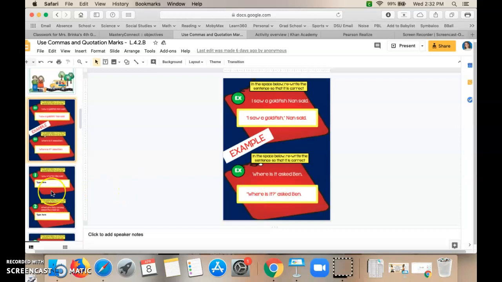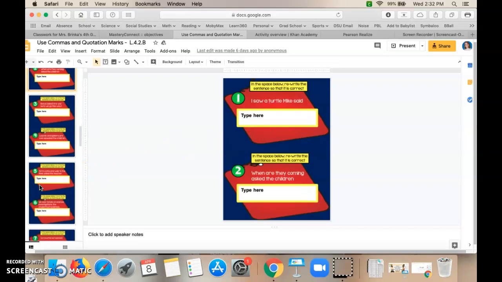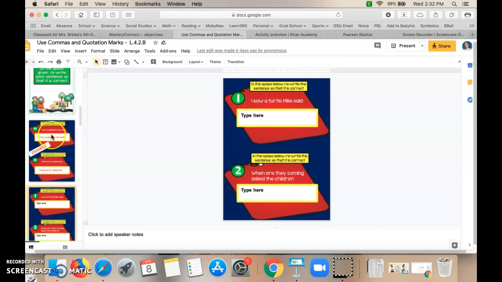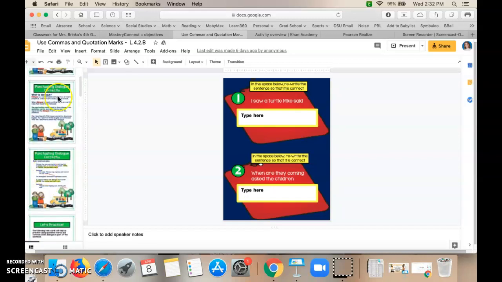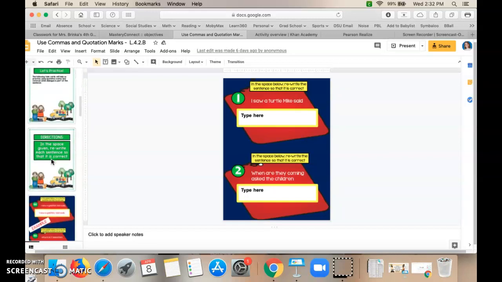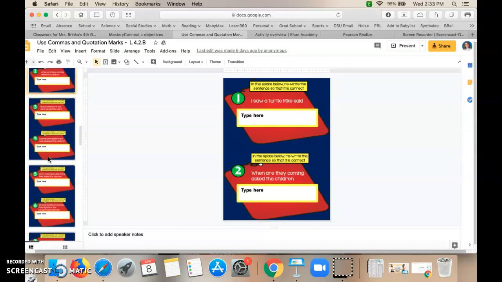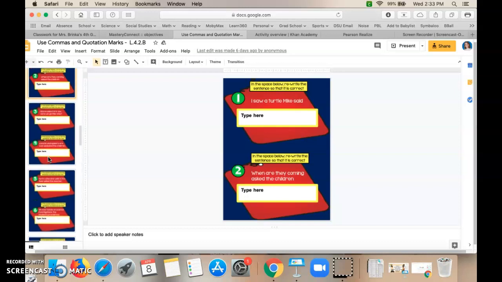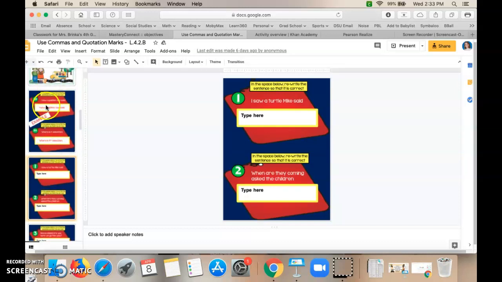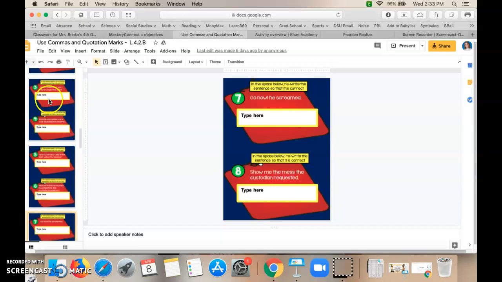So your assignment for today now is to finish up and do slides up to slide 10. So here's 1, 2, 3, 4, 5, 6. So you have 4 slides to do. You're going to do 1 through 8 today.